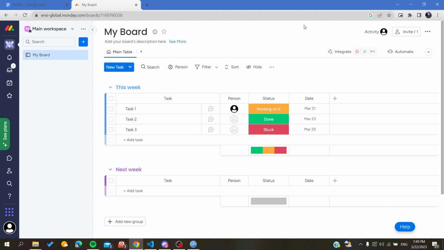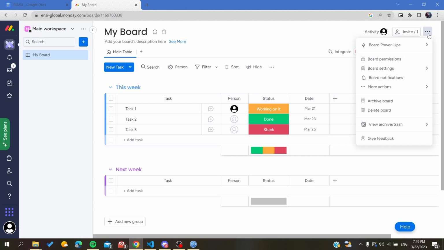And basically the thing that we are going to do now is to go to this three-dot action menu so that we can export our board. And basically here we will find more actions. We go to it, and here we will find export board to Excel.